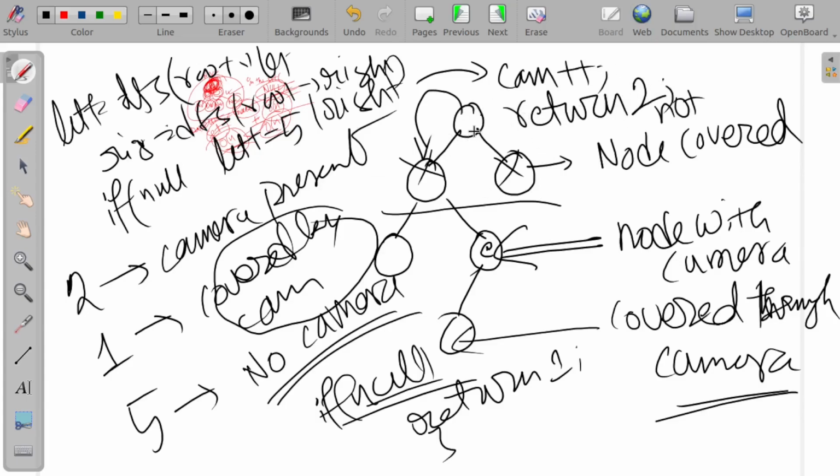That node, the camera has been present right now. Suppose in that case left is null. In that case, if I put a camera, everything has been covered. That's why I am returning camera present on that node.